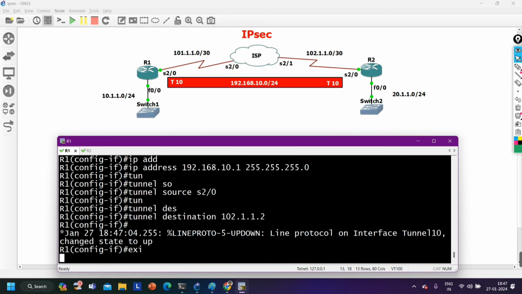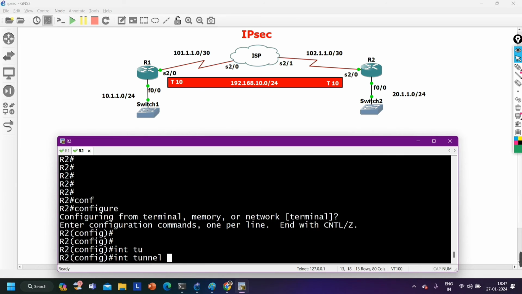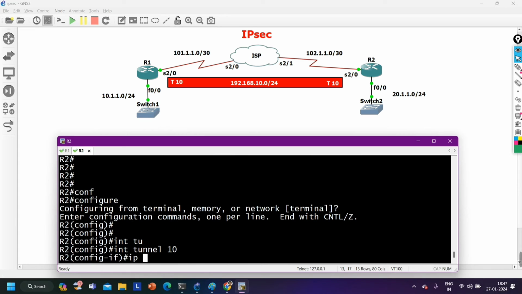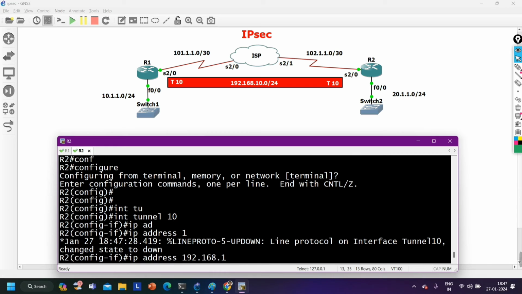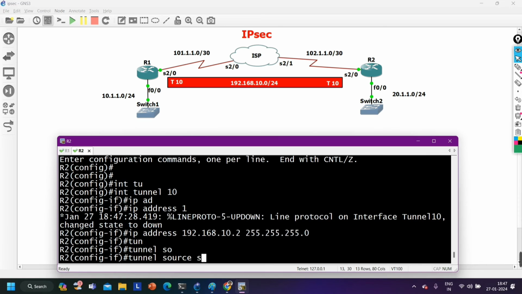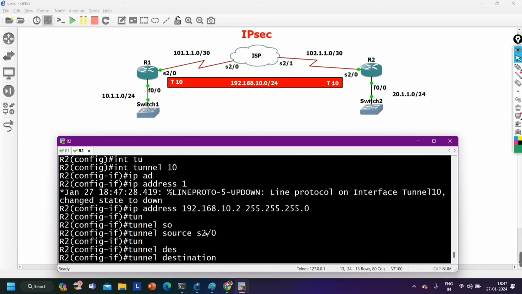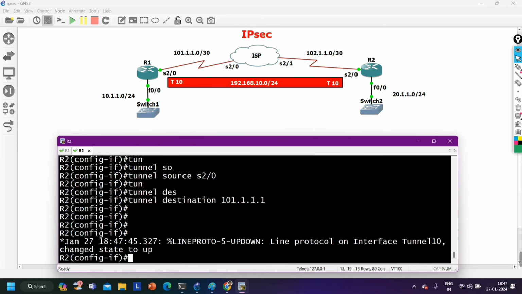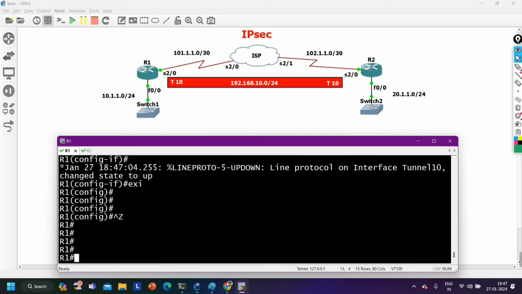We will do the same thing on router number 2 also. So let me take you to router 2 now. Let me create one tunnel here. Interface tunnel 10. IP address over here is 192.168.10.2 255.255.255.0. Tunnel source serial 2/0. Tunnel destination 101.1.1.1, right? Now let me verify the connectivity through the tunnel.